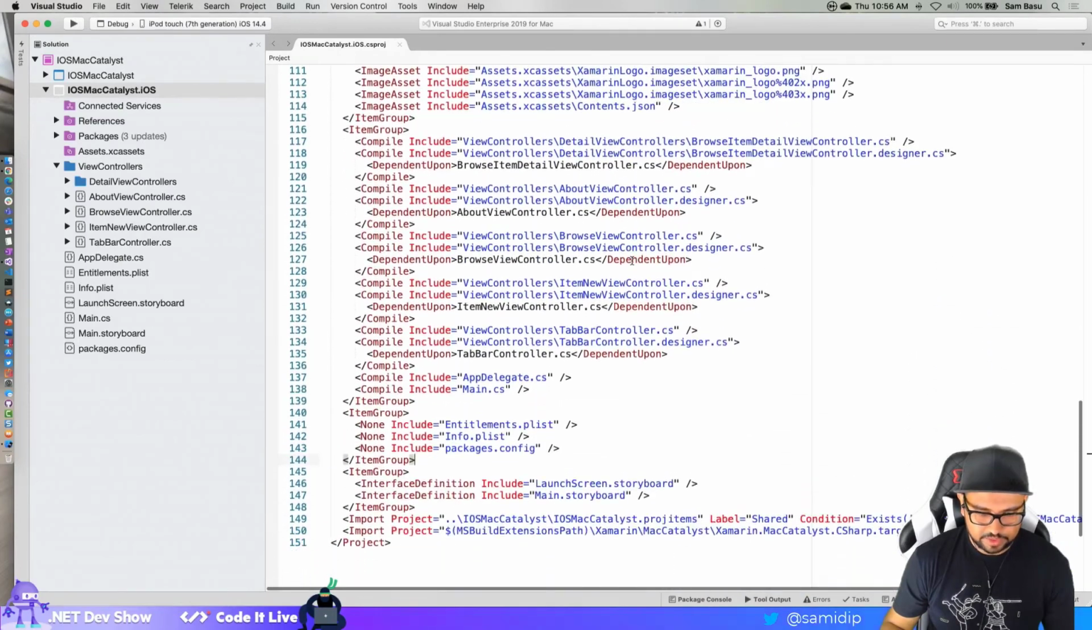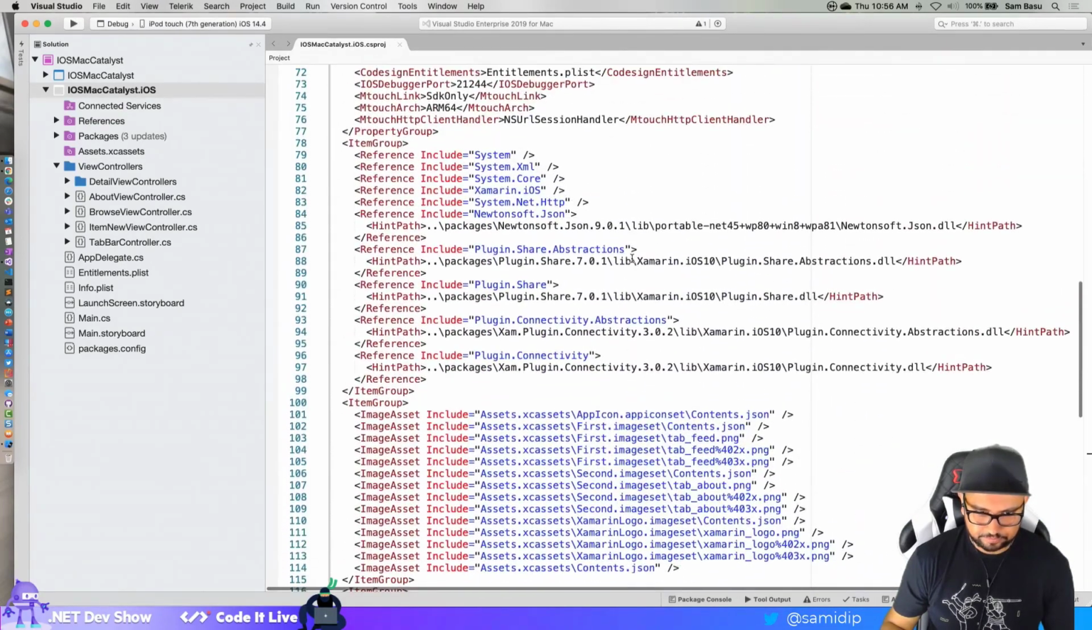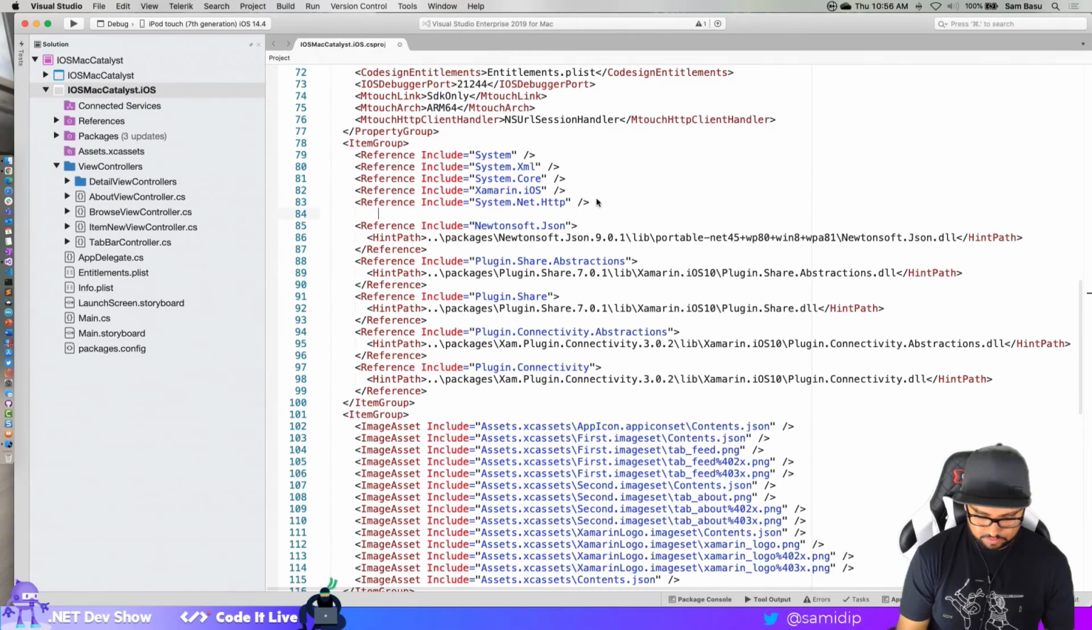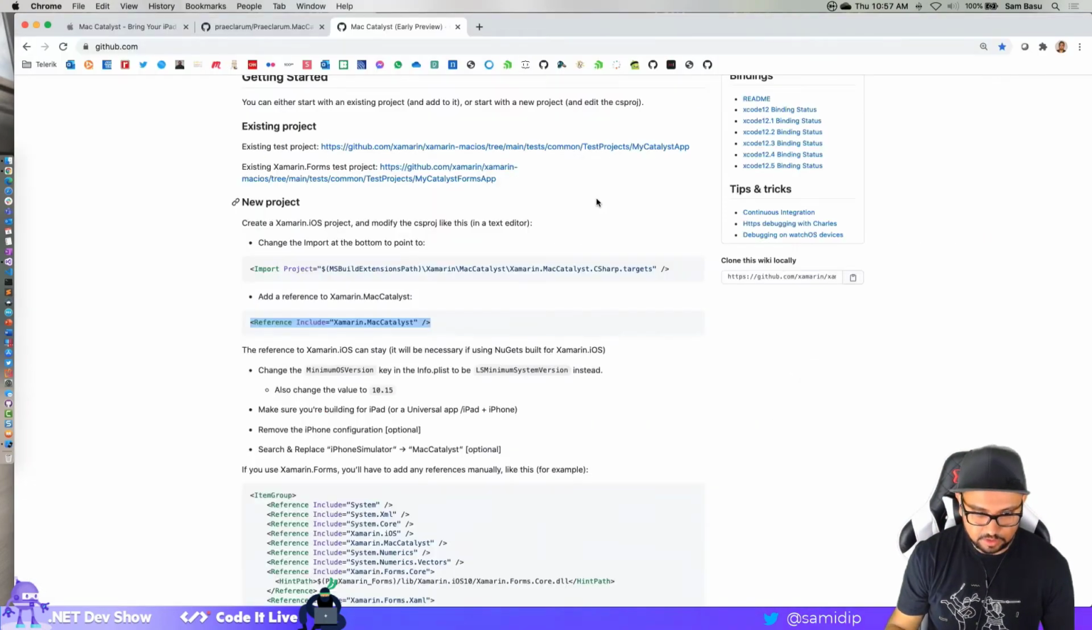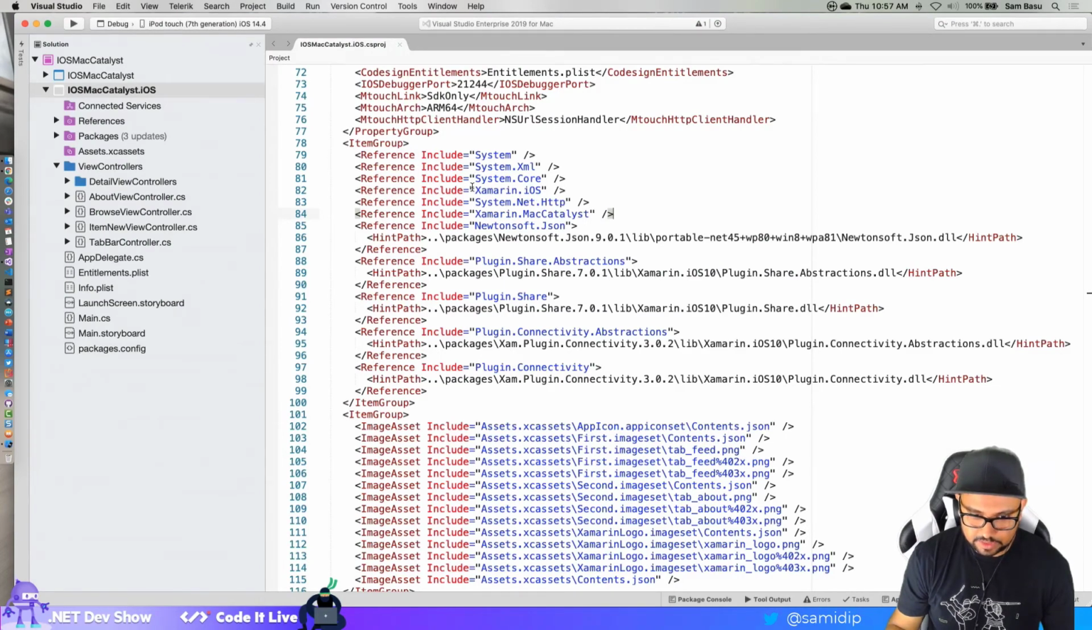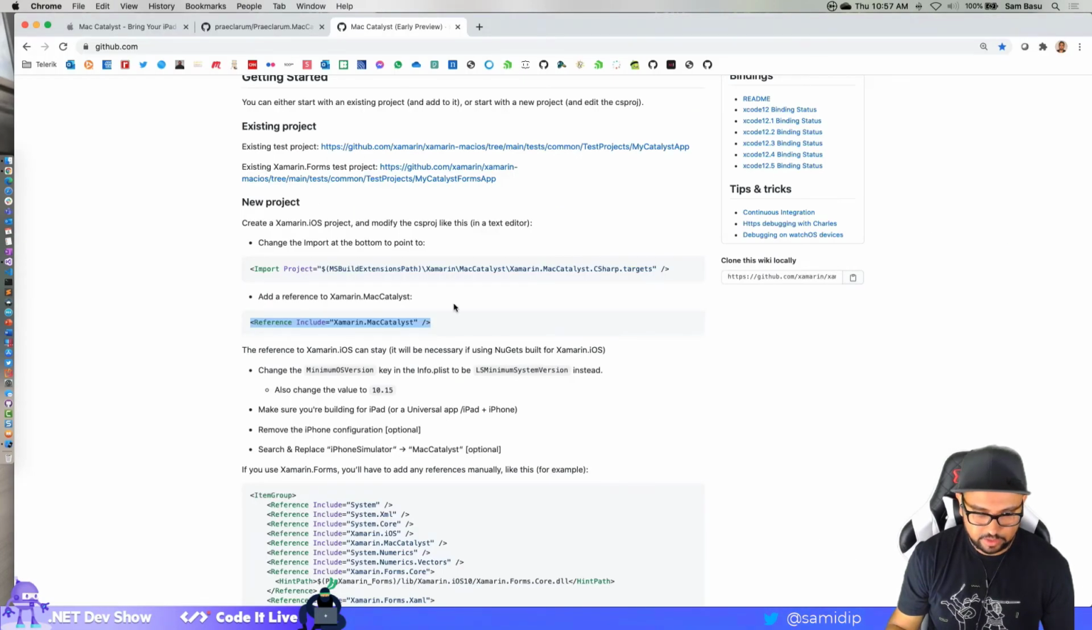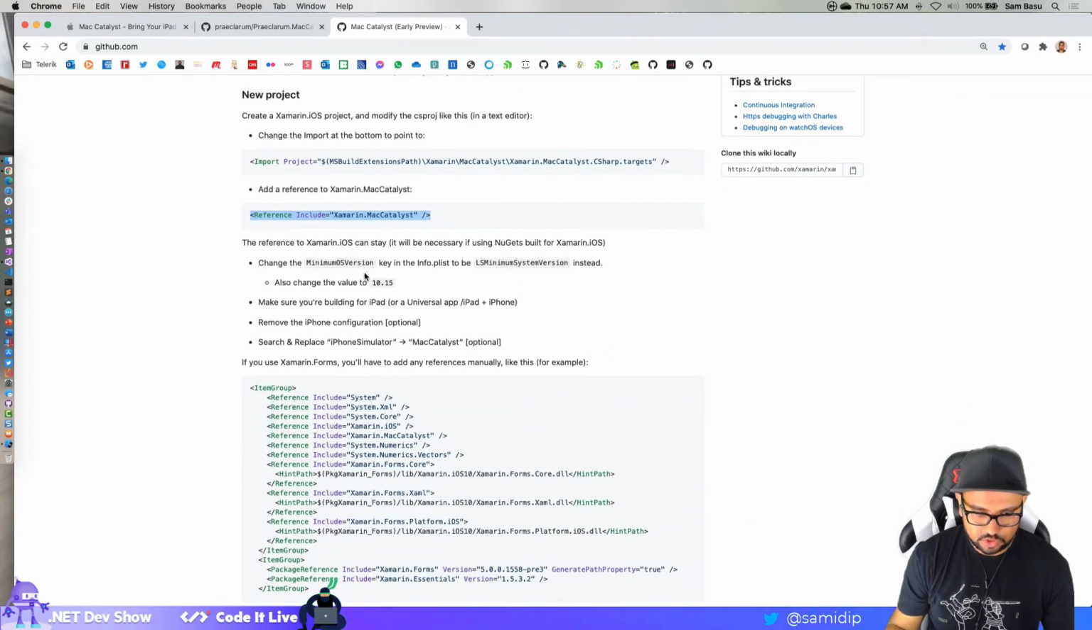Now, if I add a reference here, is that for the whole project? It should be. So we go in here, we add a reference to that. So now this is different though. We're not using Frank's NuGet package anymore. Now we are using the Xamarin Mac Catalyst package. All right. The reference to Xamarin iOS can stay. It's necessary if using NuGets built for Xamarin iOS. Okay. Change the minimum version key in the info plist.